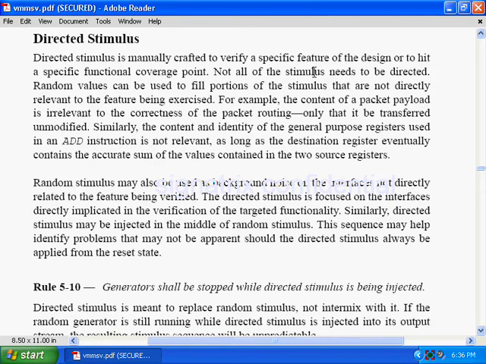Not all of the stimulus needs to be directed. Initially, for some initial configuration, we will go with directed stimulus, but after that we have to automate the process and create random values. Random values can be used to fill the portion of the stimulus that is not directly relevant to the feature being exercised. As I told you before, for example, the content of a packet payload is irrelevant to the correctness of the packet routing. Only that it is to be transferred unmodified.